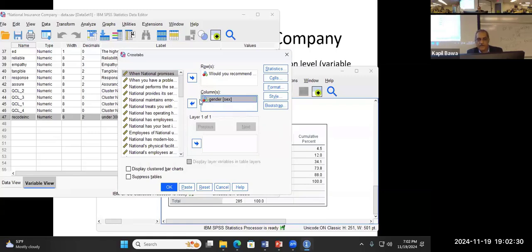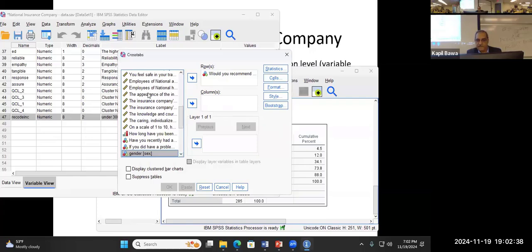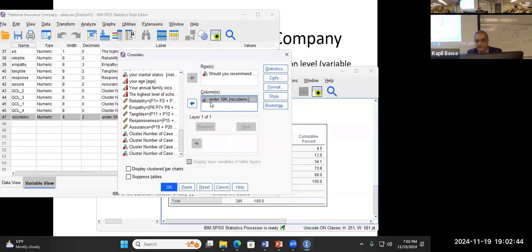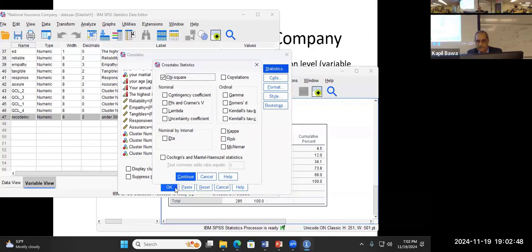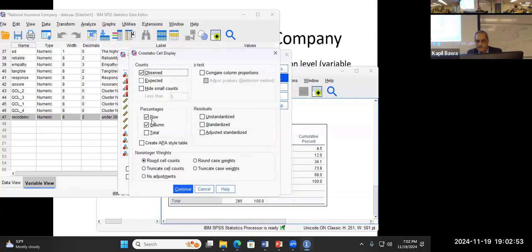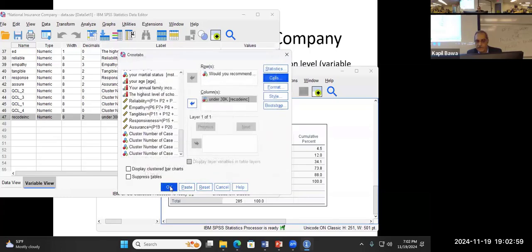So I first have to get this old variable, gender, out. I highlight it, click on the left arrow to move it back to the left. Then highlight the new one, click the right arrow, and get it on the right side. Make sure statistics chi-square is checked. Make sure in cells the row and column percentages are checked. I click continue and then OK, and here's the output.